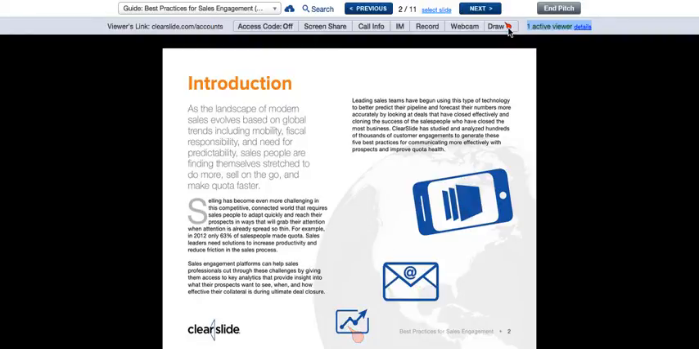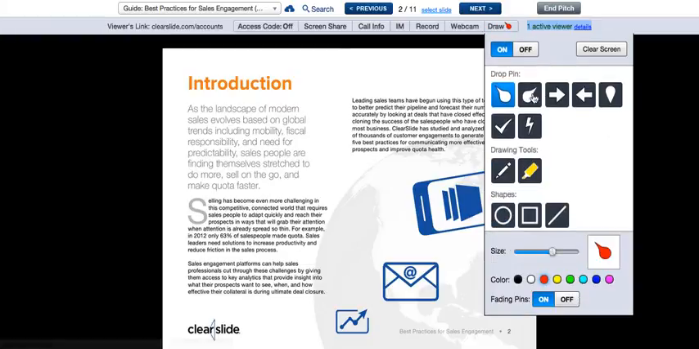Now, if you want to change what those pointers look like, you're going to click on the draw button and pick a different pointer. And you'll also notice that you've got some other drawing tools and other shapes that you can select.